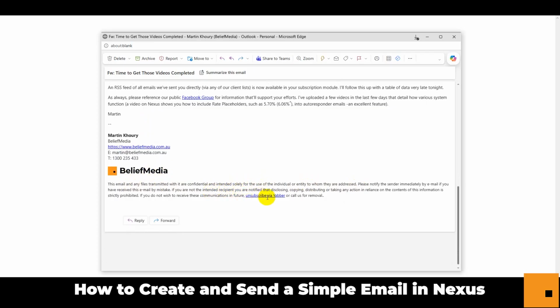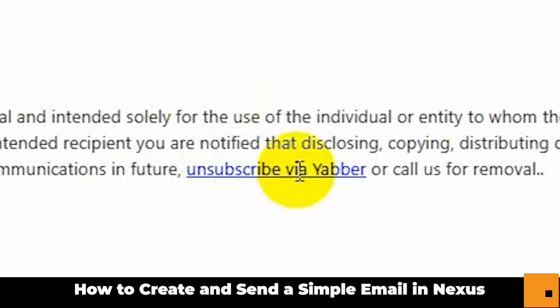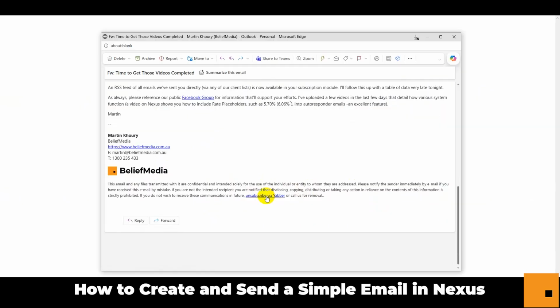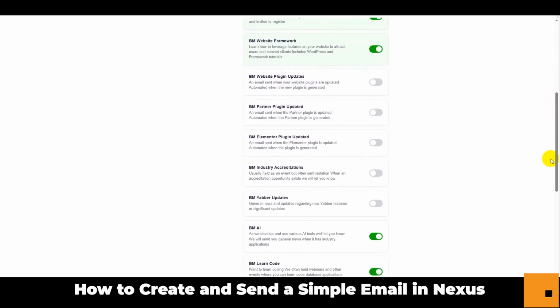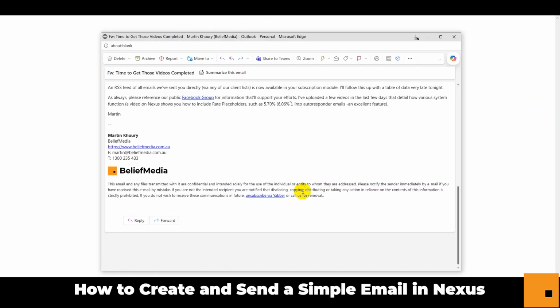You will have an unsubscribe link. We've got unsubscribe via Yabba or call us for removal. Unsubscribe via Yabba, that will give you a link to Yabba, and you can just toggle off the appropriate lists that you want to subscribe to and from. So if you want to unsubscribe, do so via that page or call us for removal. If we call you, we're just going to do exactly what I've just described. And most of the time there's going to be a delay. It just goes into the queue.